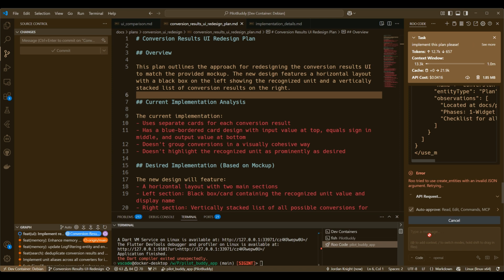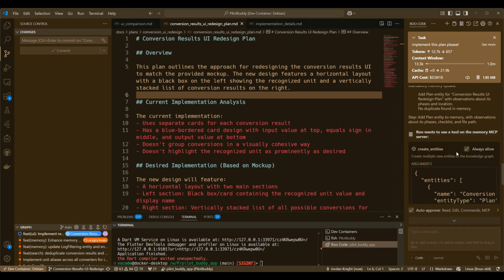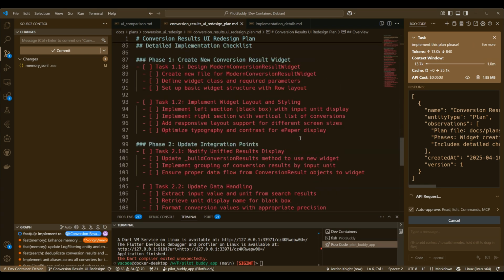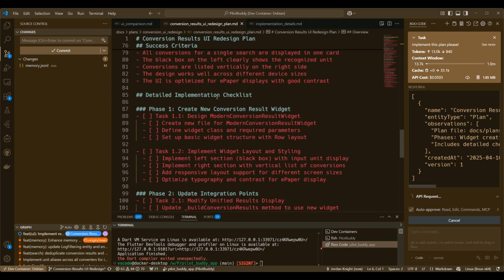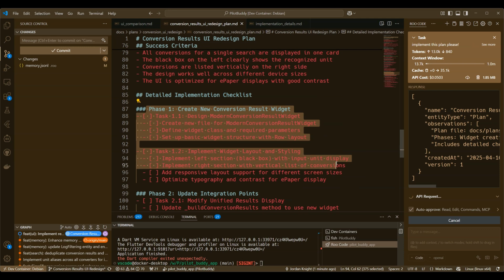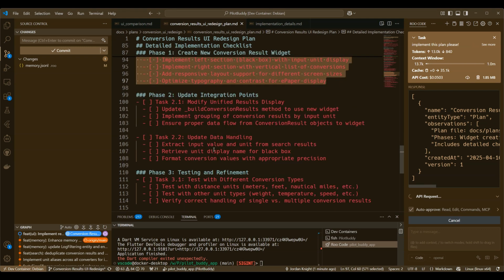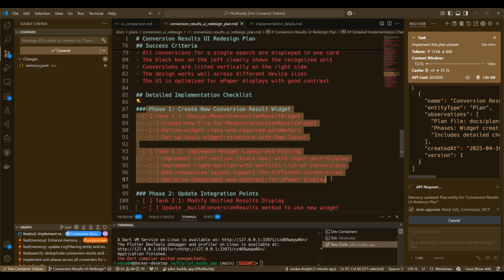Anyway, so what was I talking about? I hope that it still updates the checklists in here, like the phases. What we should do is as it's going along, like phase 1, redesign that. Phase 2, implement widget layout and styling. Yeah, that's what I was saying.